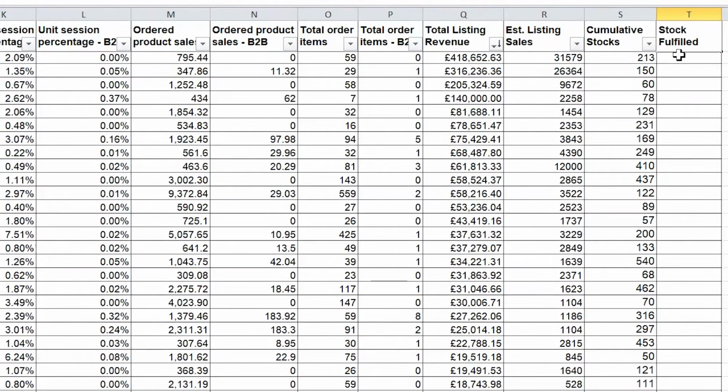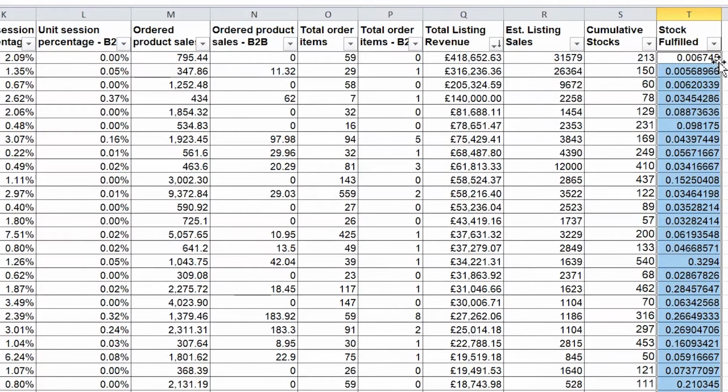Now the final bit that you want to do here is work out which stocks have less than 75% of their capacity, i.e. like in stock right now. So stock fulfilled, again, let's do this, equals cumulative stocks. We're going to click on that, and then divide that by listing estimations. So we're working out how much stock is in that. Let's drag that down. There we go, fill that out.